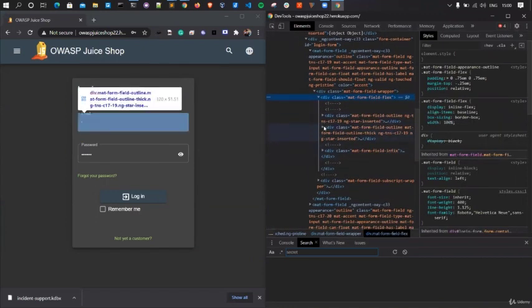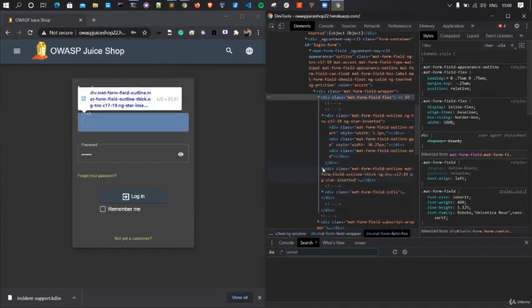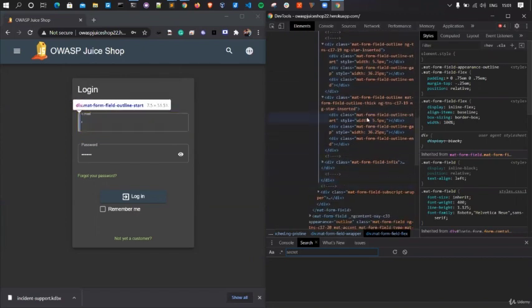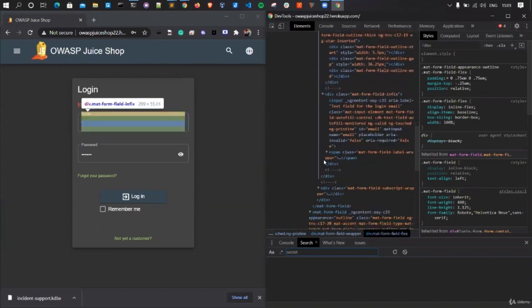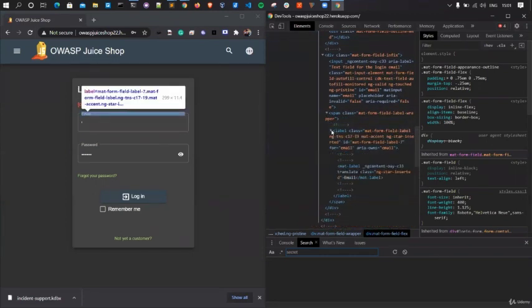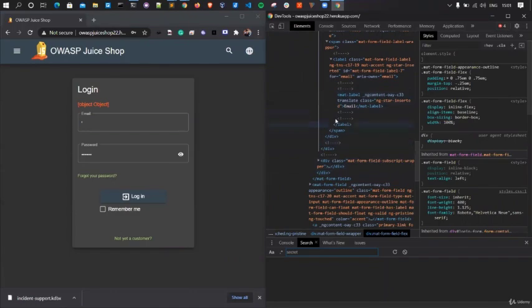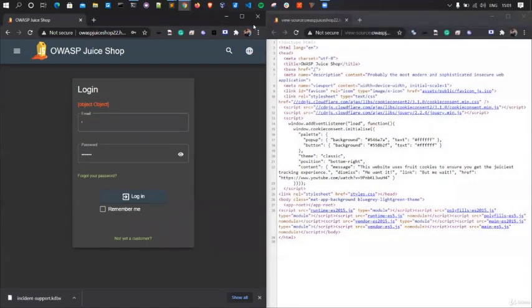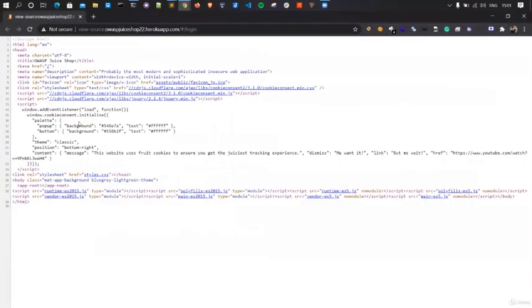Sometimes you will get a lot of information by looking at the inspect element, like why something is happening, if there is some description over here. So I see that there is nothing interesting as of now. Is this the email field? There is nothing interesting as of now. I will let it be. Let's open this.